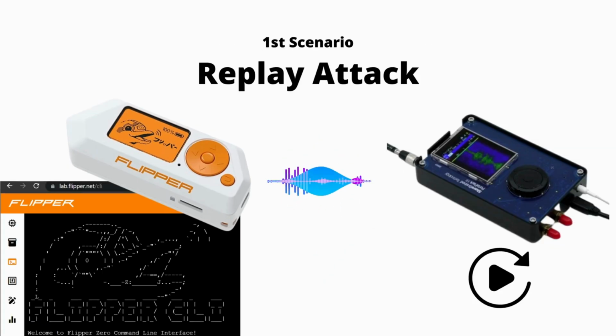For the first scenario, you've probably seen this video already in my playlist. Otherwise, there is a link here to that video. Here I had only one Flipper Zero connected to my computer using the lab.flipper.net command line interface. Back then, it was the only way to access the sub-GHz chatting functionality. You run the web browser, go to lab.flipper.net, then type the command sub-GHz space chat space the frequency in hertz, and then you could start chatting.